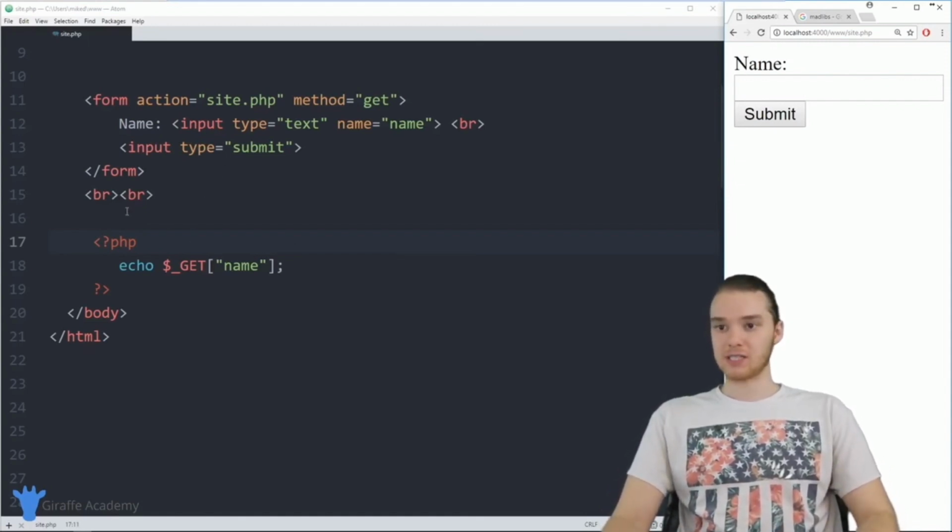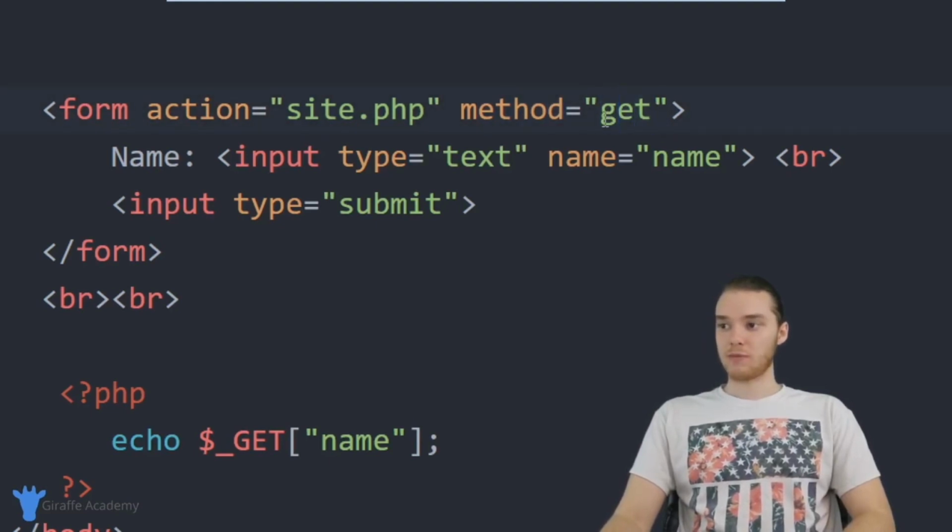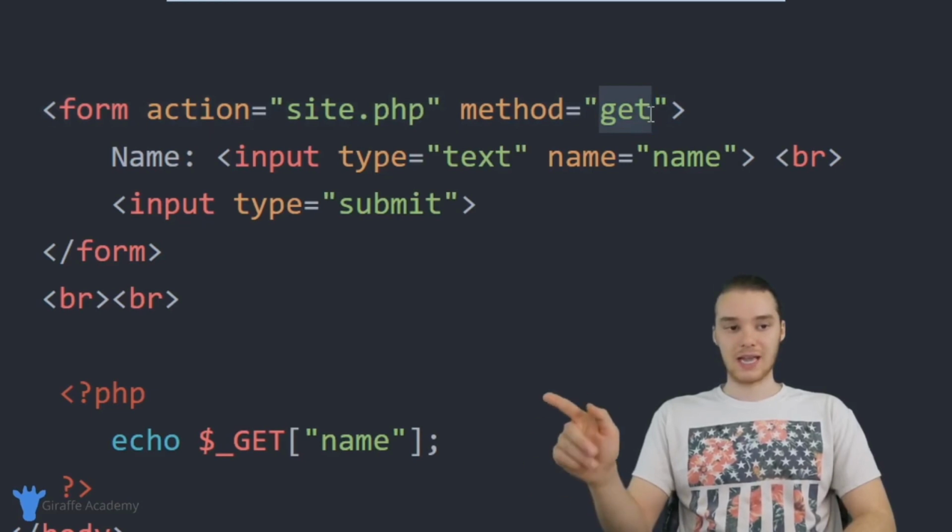So over here, I have a very simple program set up. I have this form over here. The action is site.php. That's the page that I'm currently working on. And then the method is get. And whenever we're using these URL parameters, you always want to make sure that this says get right there.